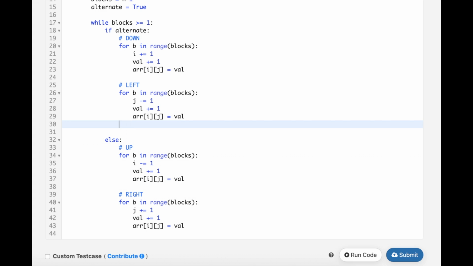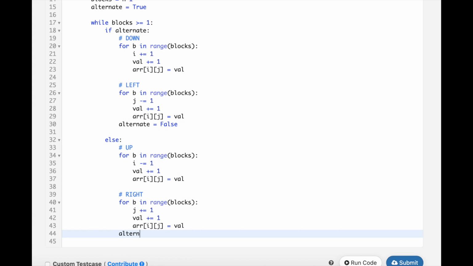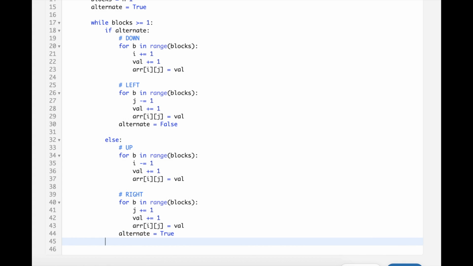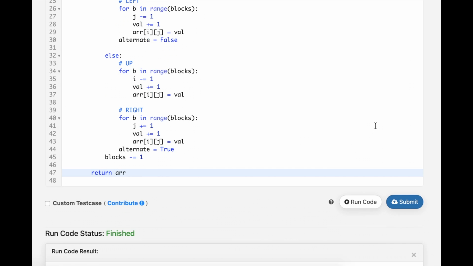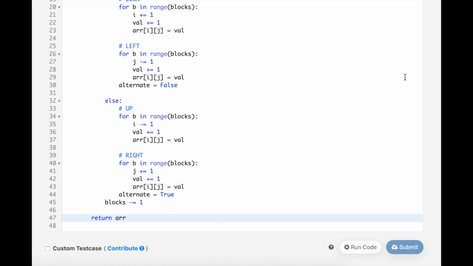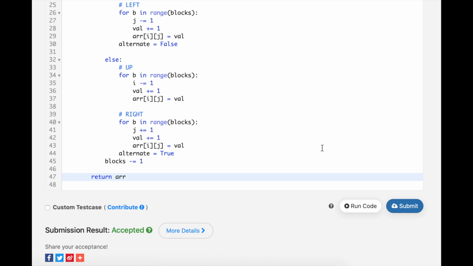After we do that, in the next iteration of the loop, we want to do the other pair of actions. So we flip: if alternate was true, then at the end of this, we flip it to false. And if it was false, we flip it to true. Also, inside of the while loop, for each iteration, we have to decrease the number of blocks we fill in by 1. And I believe we just have to return array. Let's run our code. Okay, looking good. Let's submit. And we're accepted.